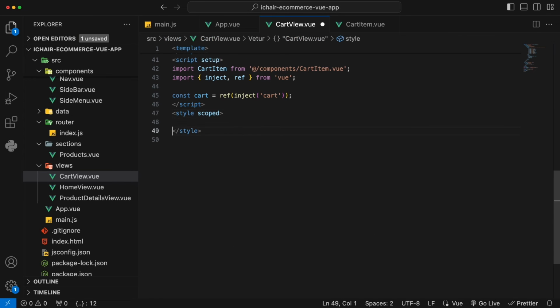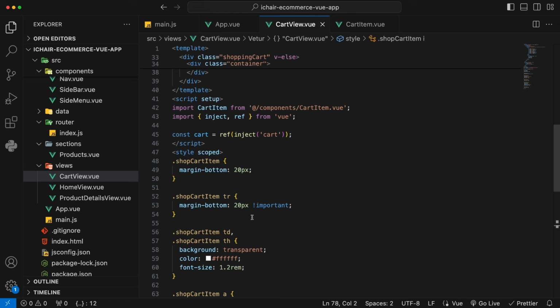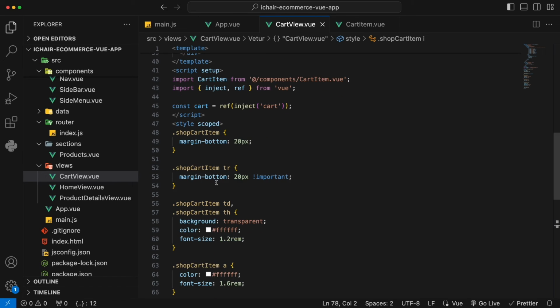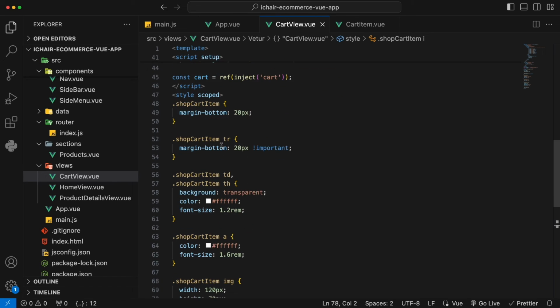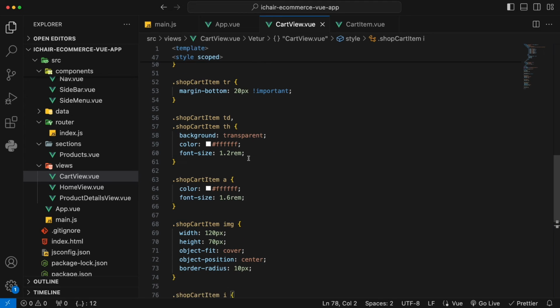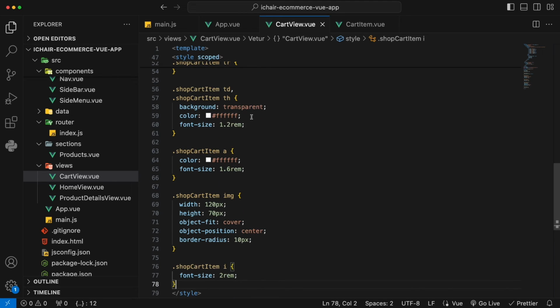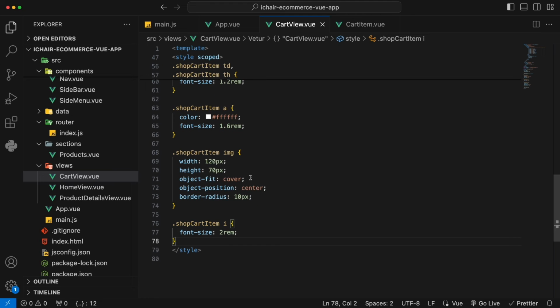And here we copy and paste. It's all very standard stuff. Give a margin to the bottom, and also make sure that your table row has the margin to the bottom as well. This is all the settings for the tables, the columns, and rows, everything. Okay, so this is gonna be all good.